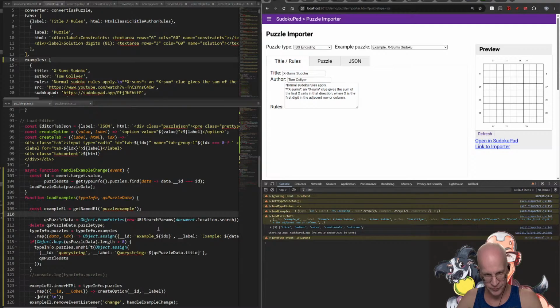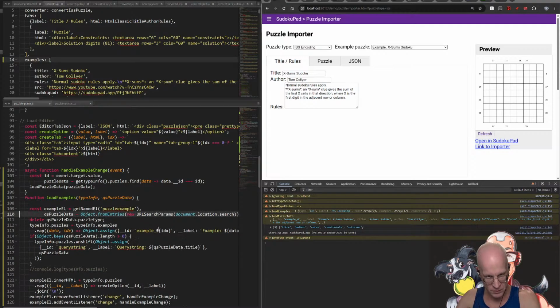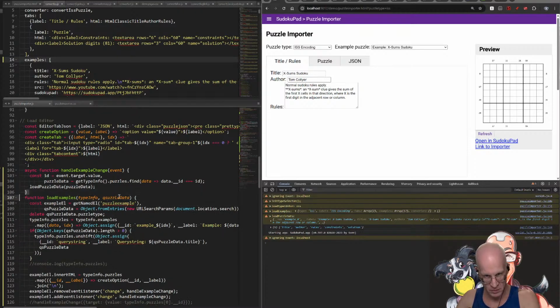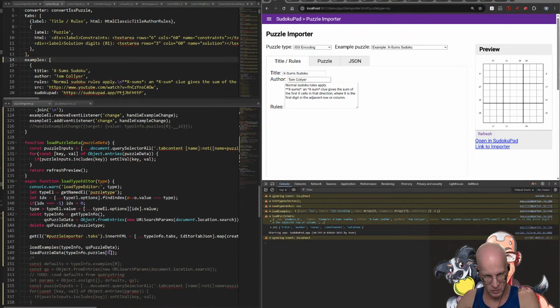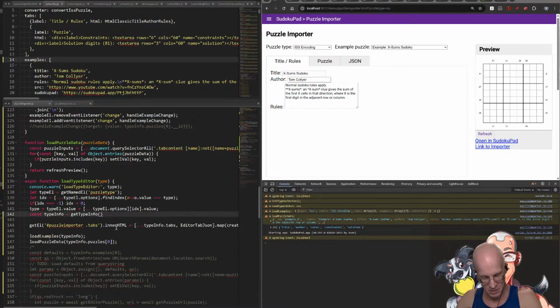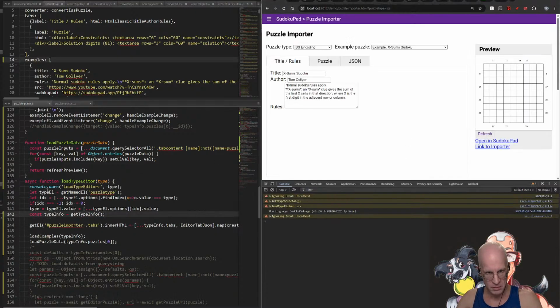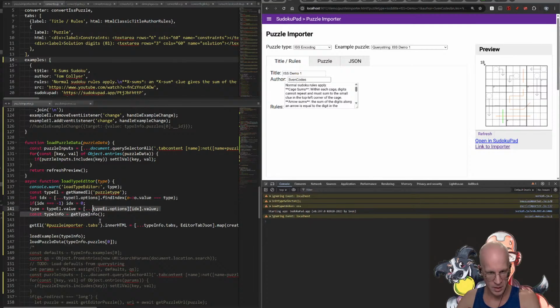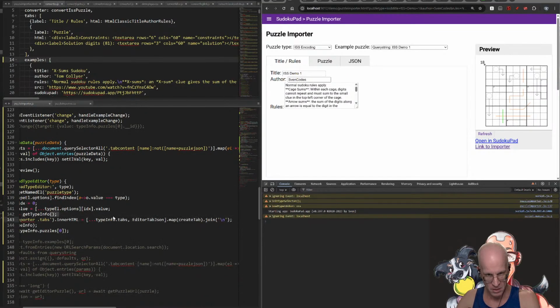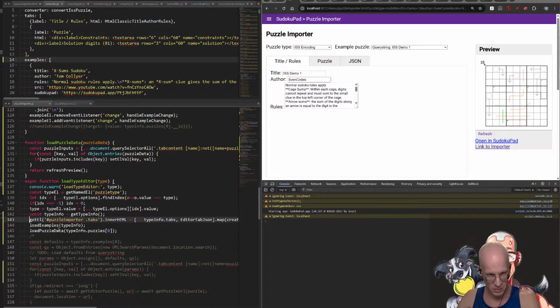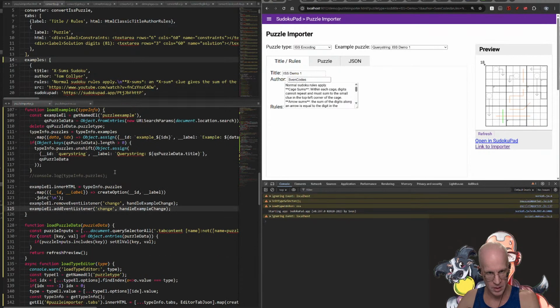I think so. There's no reason not. Don't need that anymore. And we don't need that. And any of that. Right. Type EL. That's a const. IDX is not a constant. Okay. Okay. Type info. Load examples, load puzzle data. Don't want to do that here.